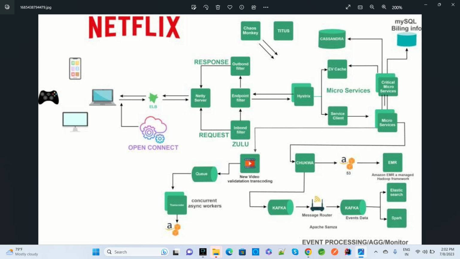That will take care of the circuit breakers. What happens in this circuit breaker is that if a microservice is not responding or something goes wrong, in that case the fallback method will be called. So in this layer of Hystrix, after that they will call the service client, or EVCache. Based on this, the respective microservices will be called, either a critical service microservice or maybe other microservices.